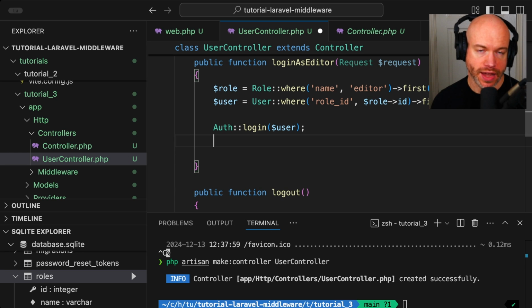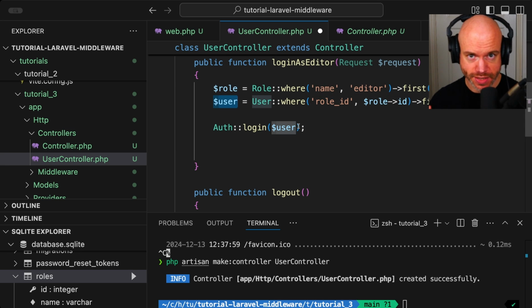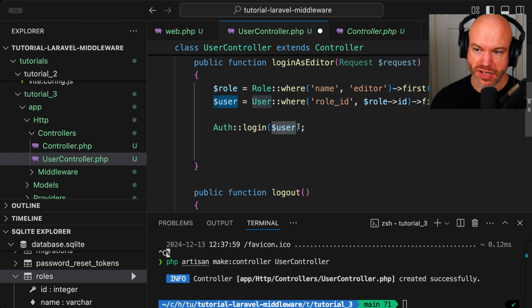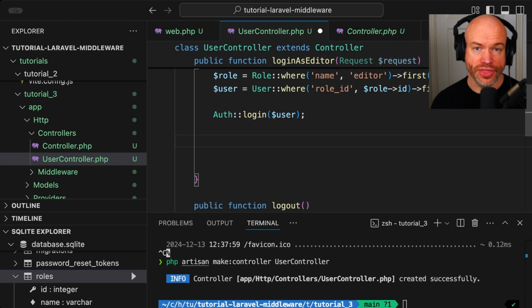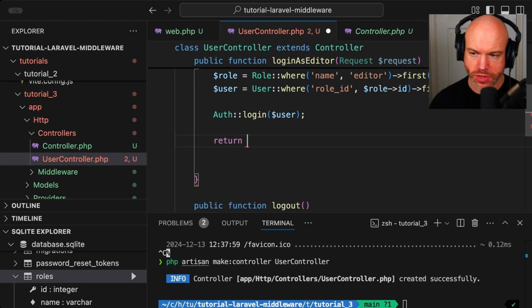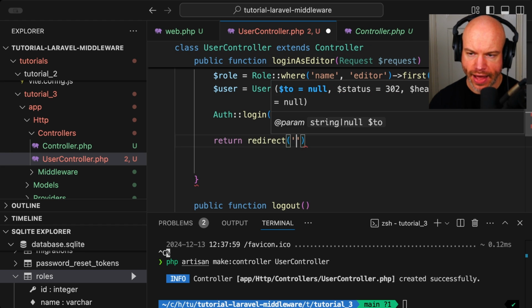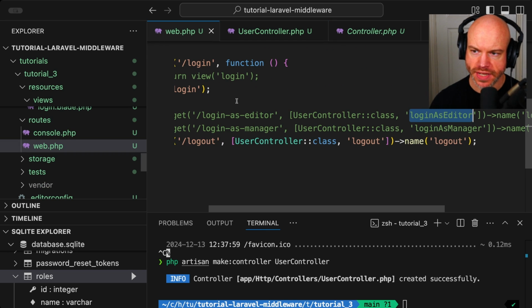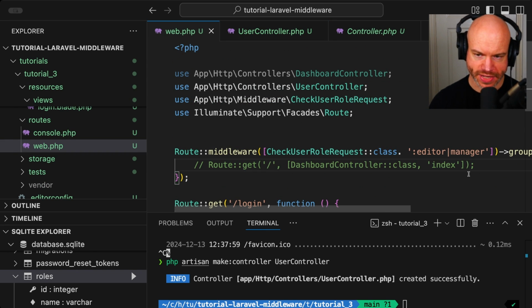Now, obviously, in a real world production application, you would be making sure that there is a role of editor and there is a user that has that role. As this is just a demo, I know that there is a user that has this role, and I know that the role exists. So let's log in the user, and then we redirect. So we do return redirect, and we're redirecting to / because / should take us to our dashboard controller, which I'm yet to create.